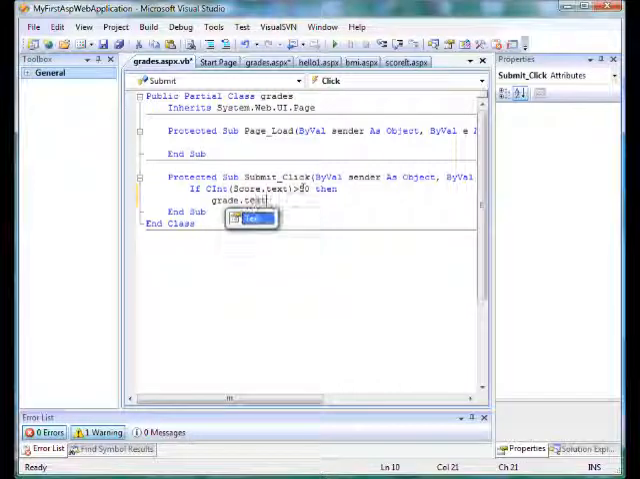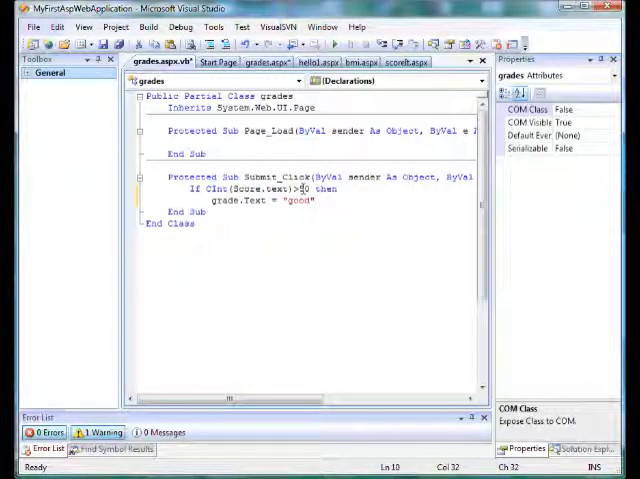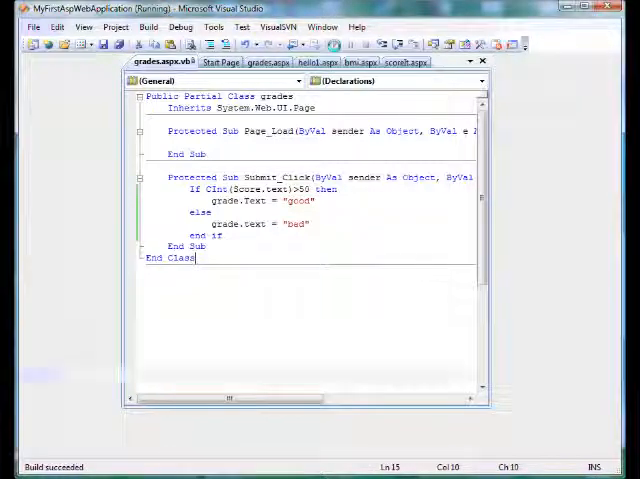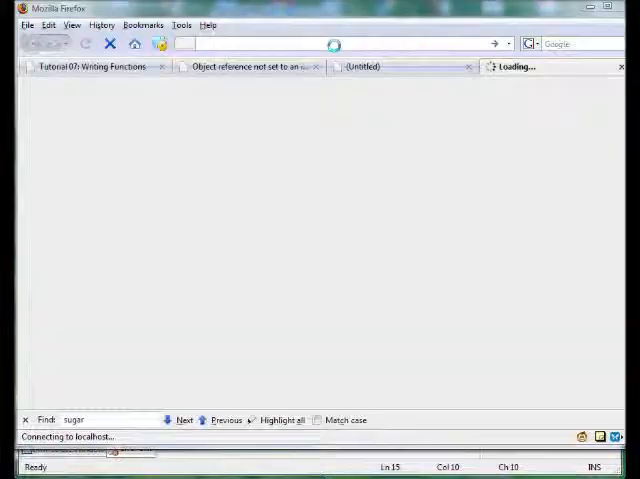grade.text equals good, else grade.text equals bad. And then we say end if. Having done that, we'll get some interactivity again, but I haven't added the validation yet, so it won't be good interactivity yet.